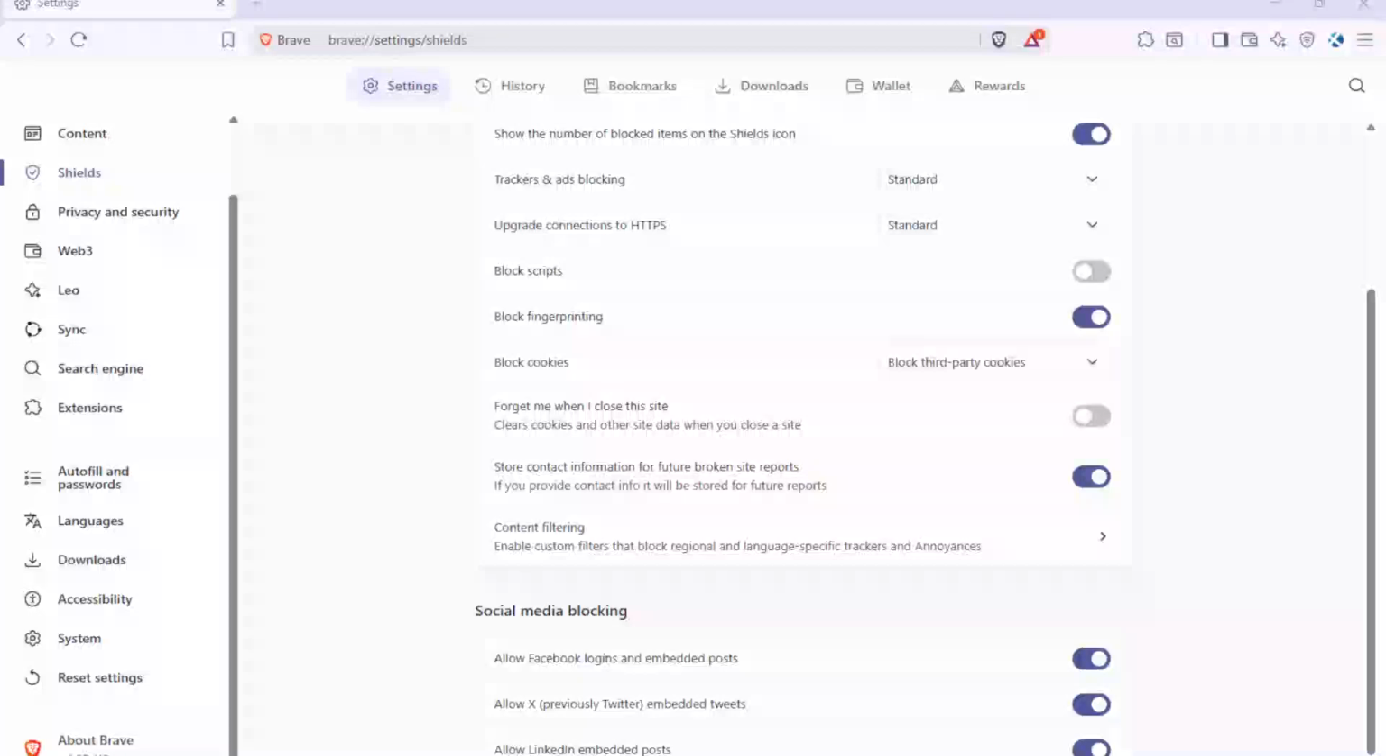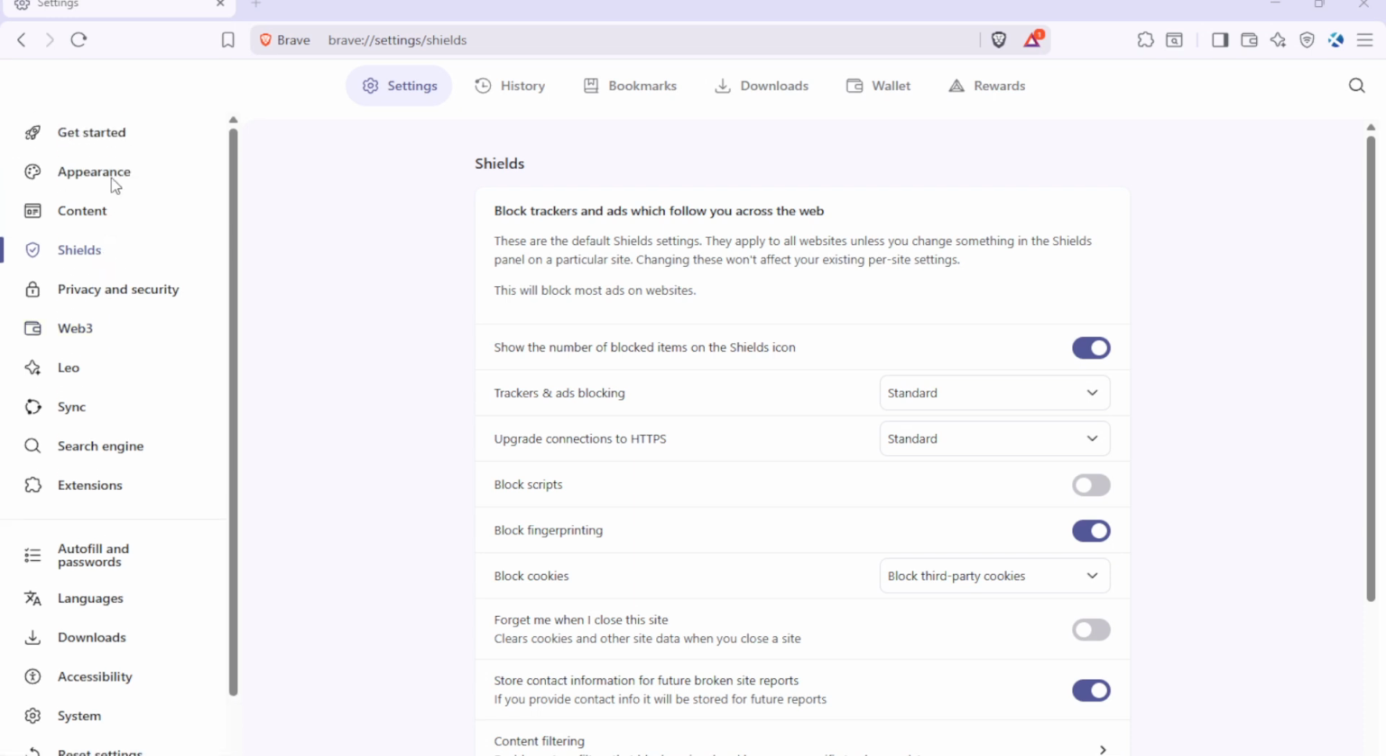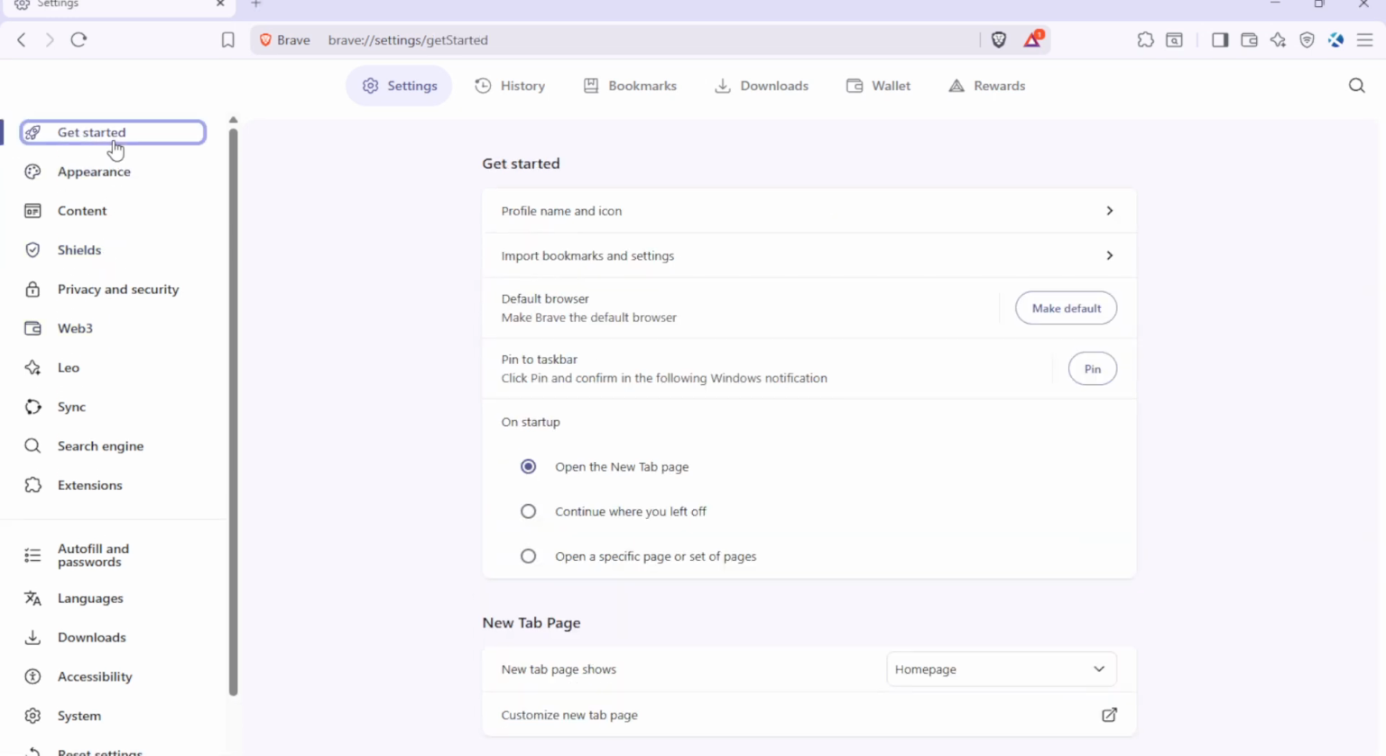In today's video, I'm going to teach you how to manage location sharing in Brave on PC. If you've ever wondered why a website is asking where you are, or you want to tighten your privacy without breaking useful features like maps or local search, this walkthrough will show you exactly how to control it.